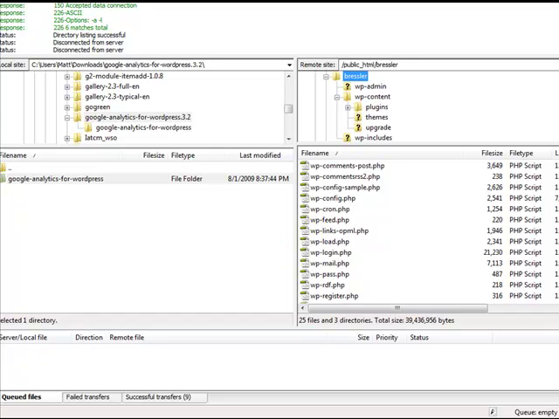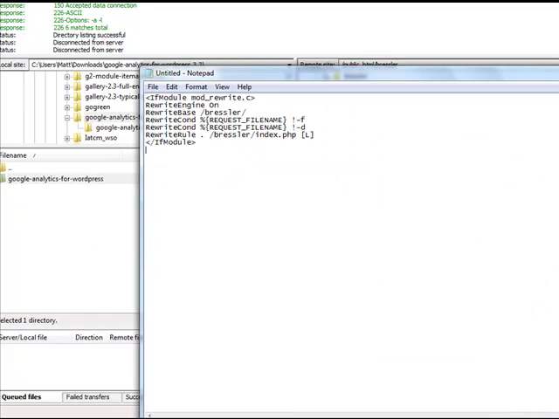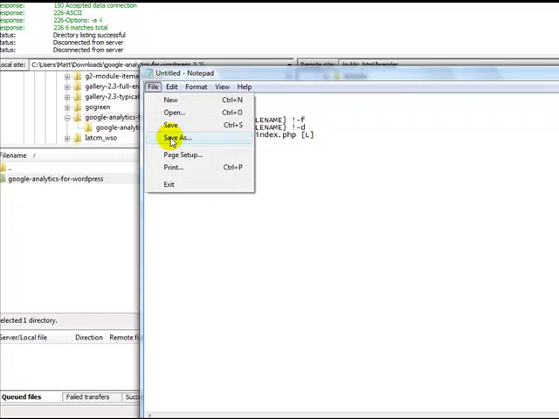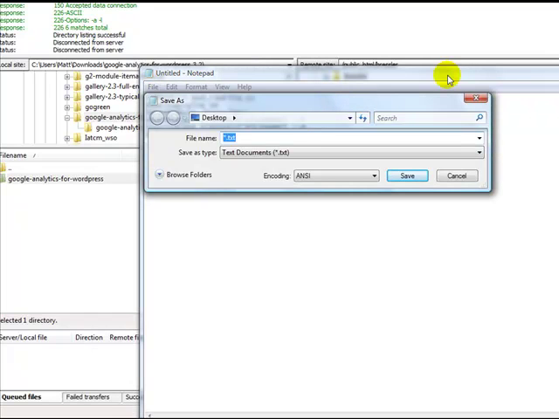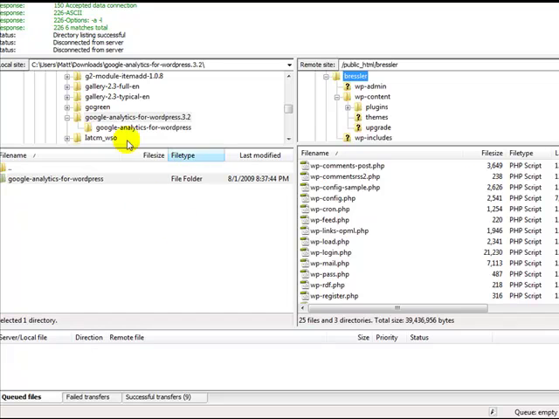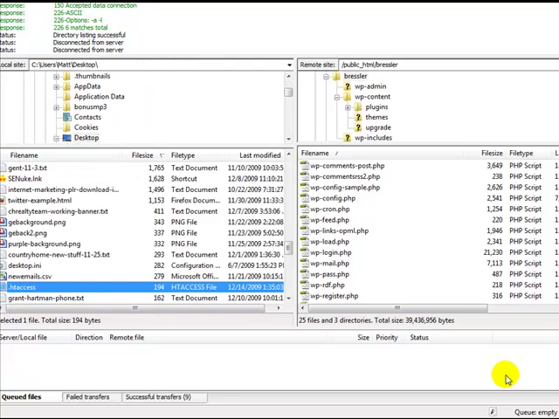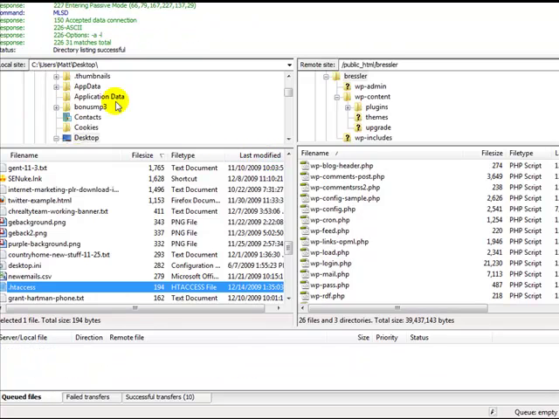So I'm going to go ahead to my computer. I'm going to open up Notepad and paste it in. And then I'm going to go ahead and save this file as .htaccess, like that. I'm going to save it. And now I need to navigate to where I saved it and upload it. Okay, here it is. I'm going to go ahead and upload it, just like I uploaded the plugins. And now it's on my WordPress blog.